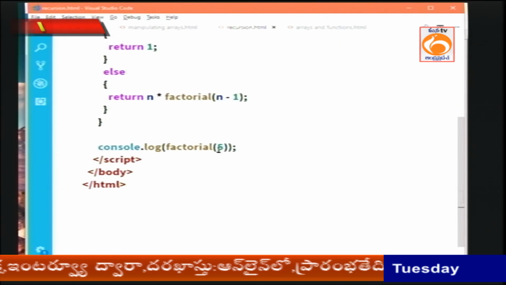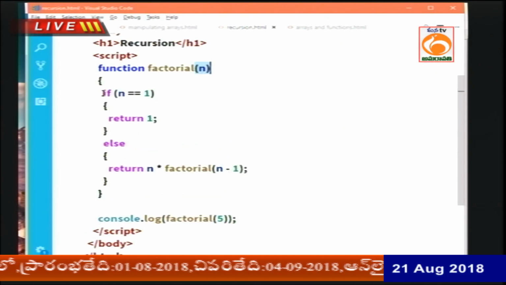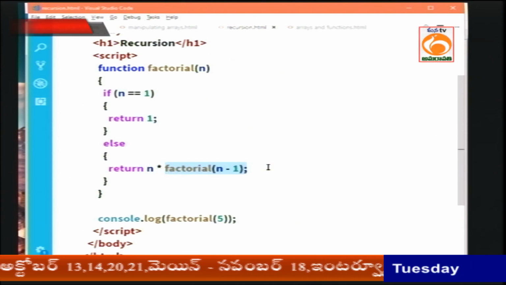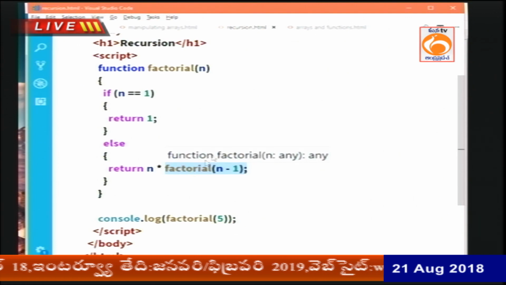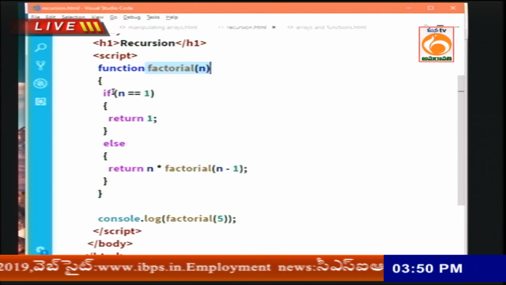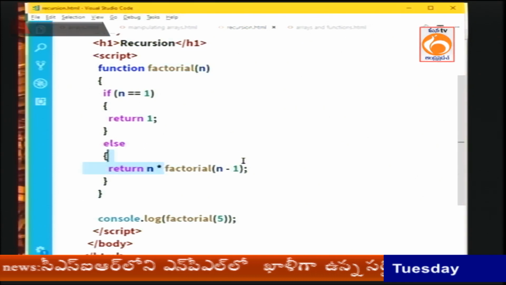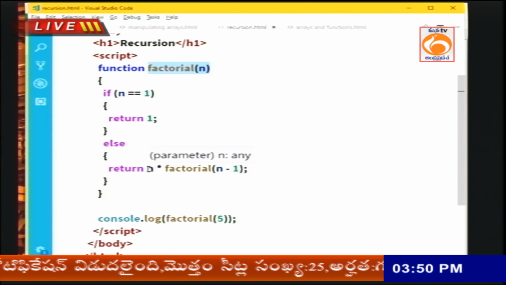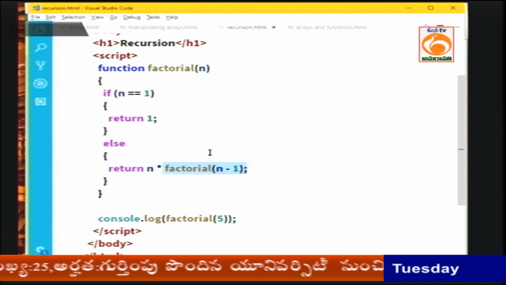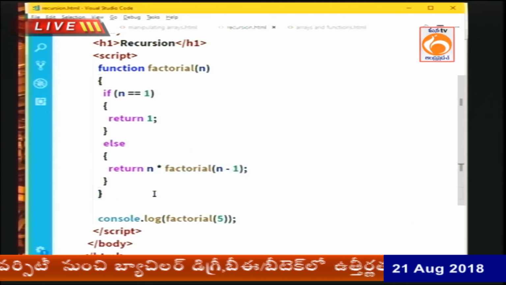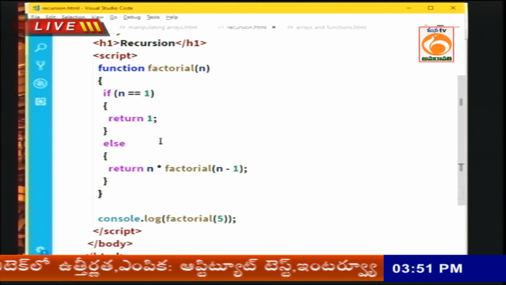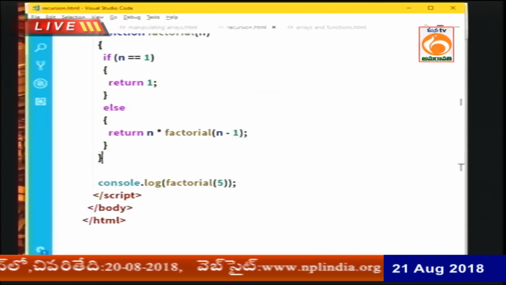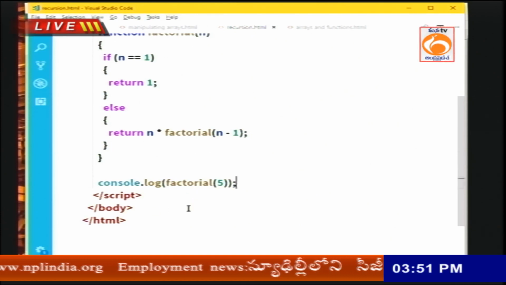So how does this work? If you are passing 5, it will be received here, then we are checking if it is equal to 1, then we are returning 1. Otherwise 5 into factorial of n minus 1, that is 4. Then it will call the same function again with factorial of 4. Again we are checking, is it 1? No. Then 4 into factorial of 3. Again we are calling the same function. This time 3. Factorial of 3 is nothing but 3 into factorial of 2. So until it reaches 1, this process will repeat. Once it reaches 1, it returns 1. In this way it repeats, and overall we got the result. So this is about the factorial.